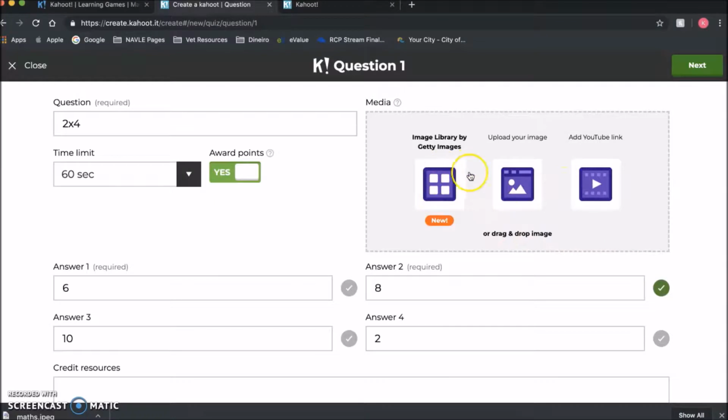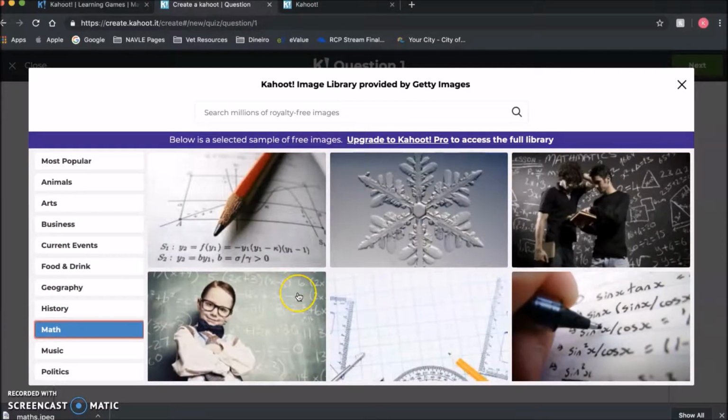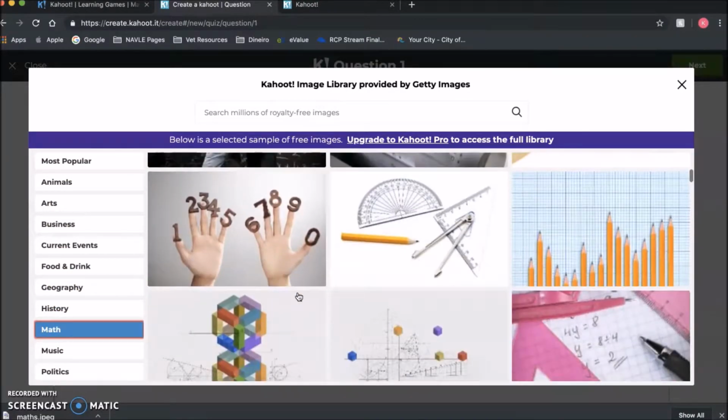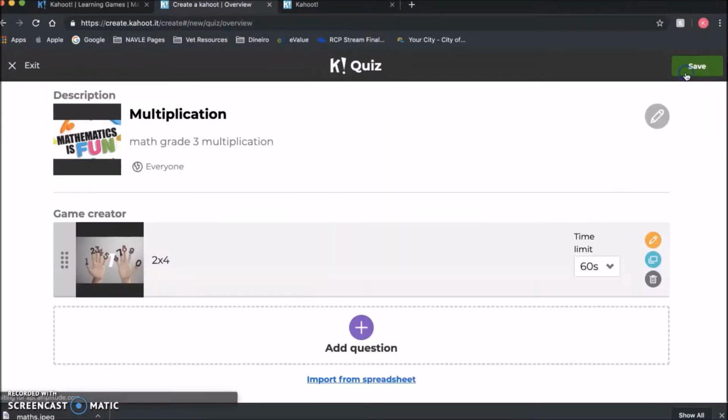Now again, up here you can add videos, add an image, or you can pick an image from there selected, and they do have them in categories. So we're going to go to math. We are going to scroll down, and I'm going to remind students counting on your hands is acceptable. So that question is done.